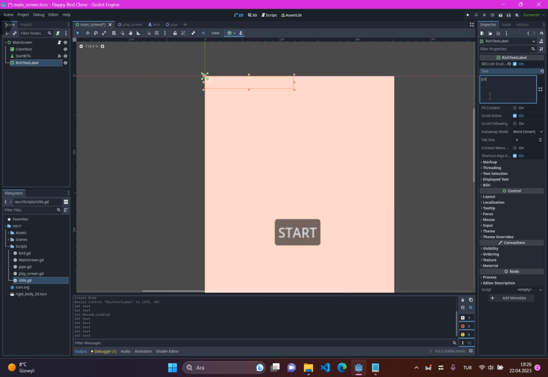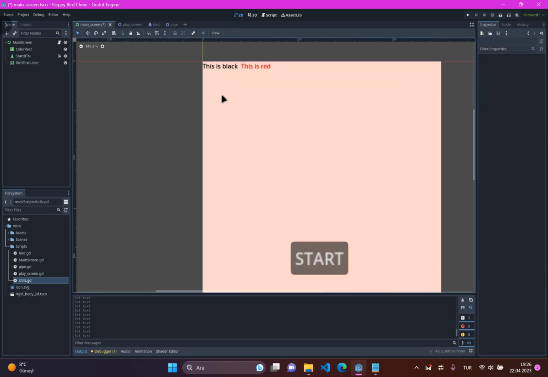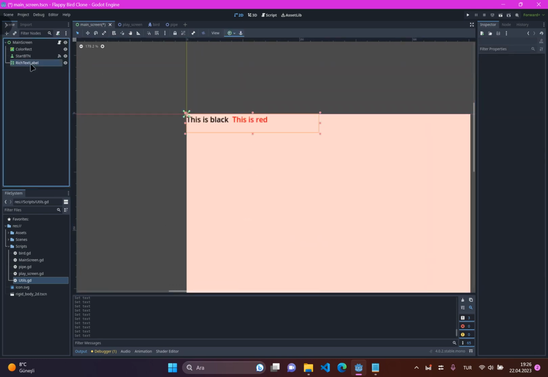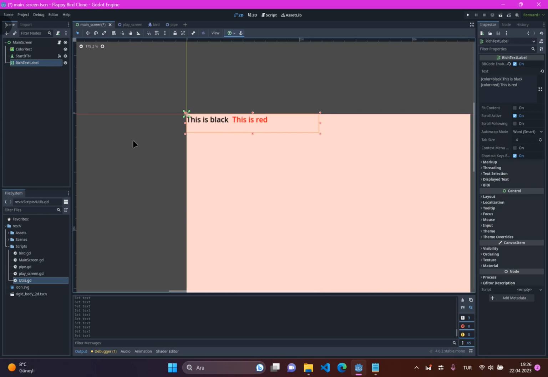Now let's make the color equal black, and it is black, as you can see. But if I change it again, color is red, and this is red. As you can see, with a single rich text label, I created two different label colors. But why do we need this anyway? Well, because we should print the high score like this. High score is equal to 0, or like this maybe.